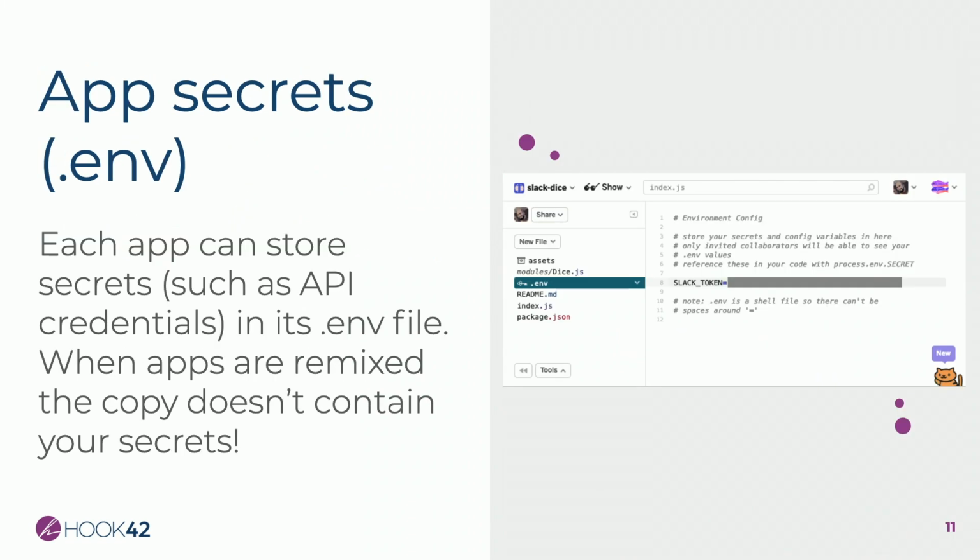App secrets. So here we are. Each app you're making has a .env file. And this file is very special in that whenever your app is remixed, if somebody clicks that button and copies your app, they get a copy of your .env file, but only with the variables defined, none of the values. So if you were to come to this app that I've made, that's a Slack command for rolling dice, you would get this env file with the SLACK_TOKEN equals, and there would be nothing after it.